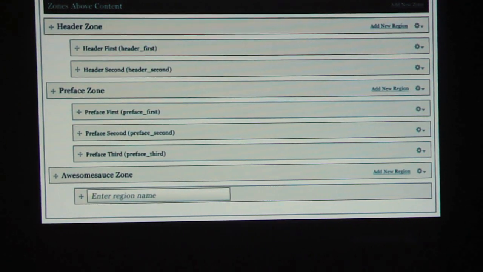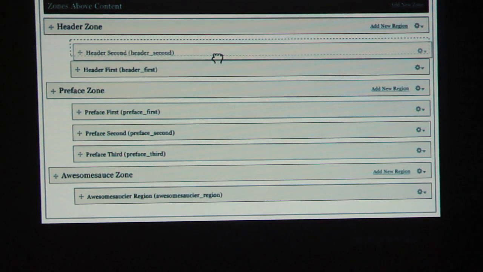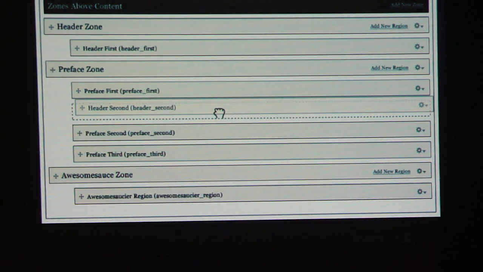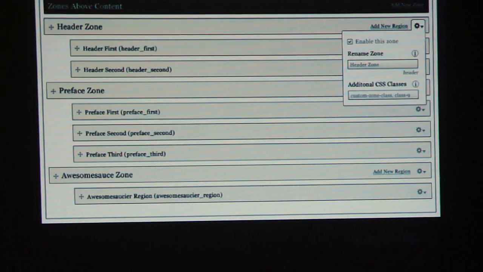Right, it's all abstracted now. That's fantastic. So we've added a new zone, and now we're adding a new region. Now we have these available through whatever interface you use to place blocks. This is actually the header second that was here, being dragged up. It's a little draggable and droppable interface with jQuery. It also shows dragging it down to another zone, with everything shifting, so you can put this region anywhere you want. I reset the screenshot so it's back the way it was.